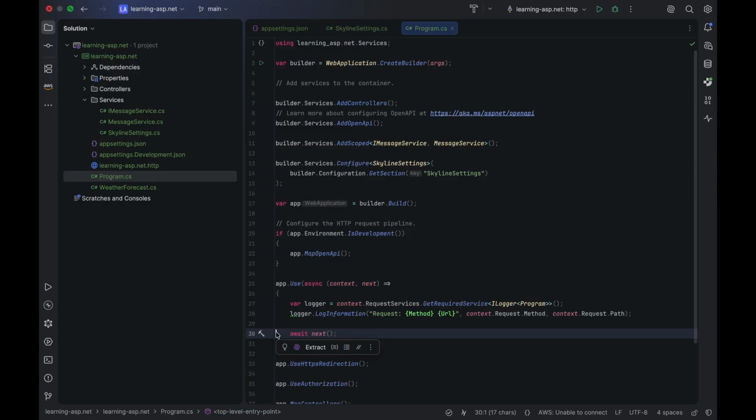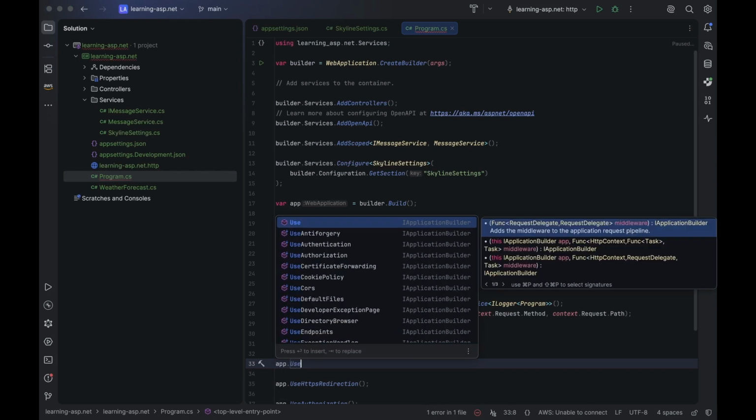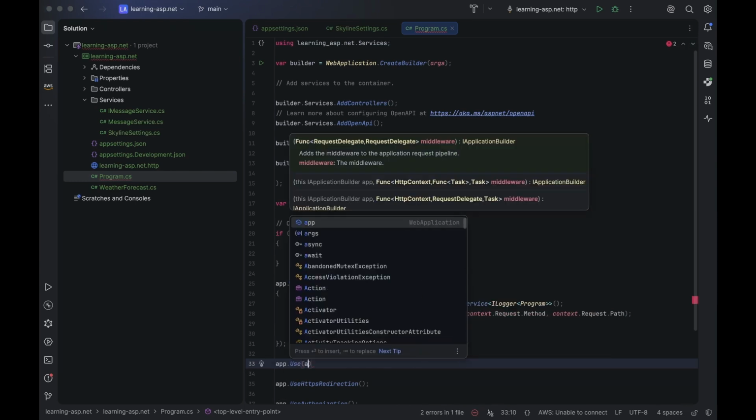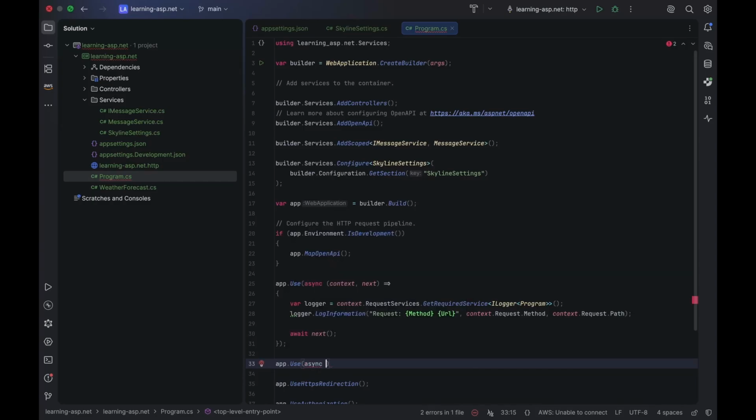Now a header is part of the response. We will make a deep dive into it later in the REST API section. So let's just create it super fast. So app.use for the filter, and it will be asynchronous, so asynchronous with the context and the next.